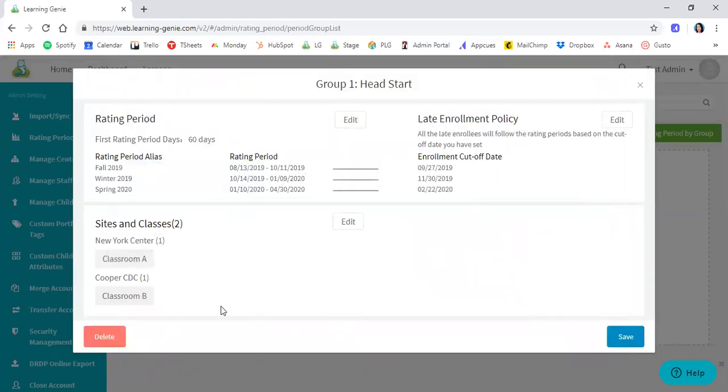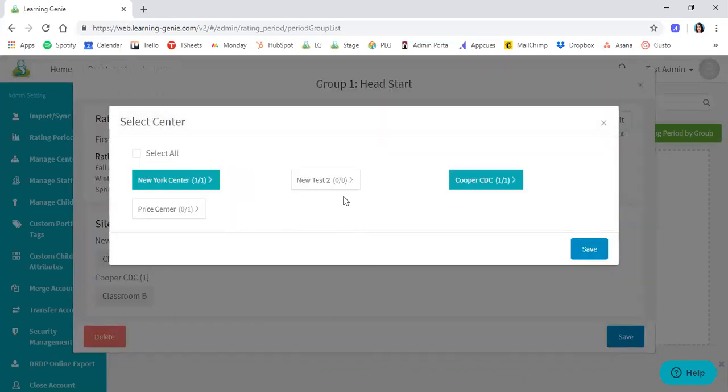If you ever need to edit the classes that apply to this rating period, you can click Edit here, and this will walk you through selecting your classes for this particular rating period group. You can see the ones that are already selected, and you can select new ones if you need to move them from another group.